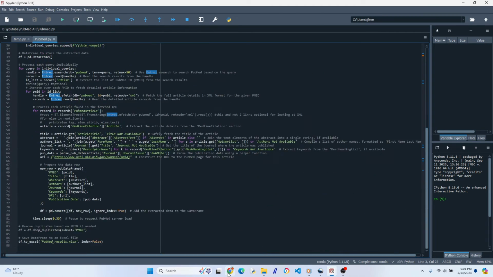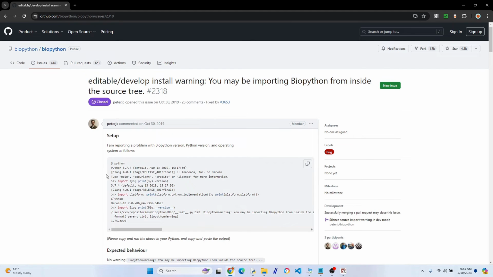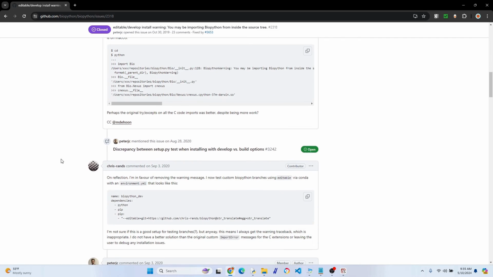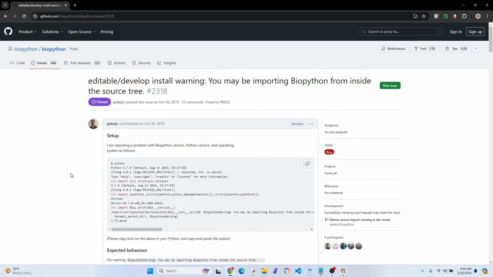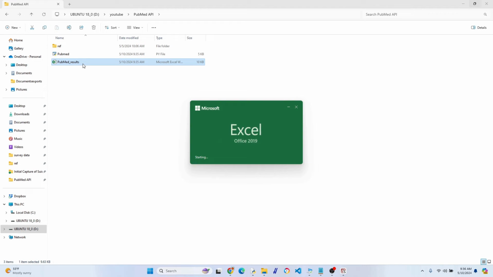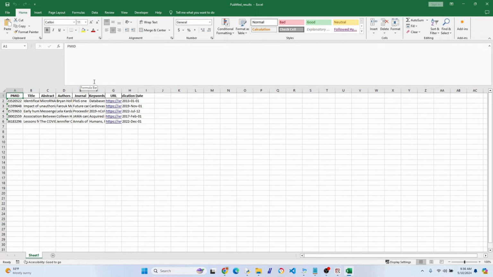Clearly this has been an issue for other people too. Here's a GitHub page right here. You can see someone talking about this and some alternatives and resolutions, but honestly, if it works, it doesn't really bother me, and if nothing looks weird with the results, I'm okay with it. Let's take a look at what we got here. Okay, so we got 5 results.